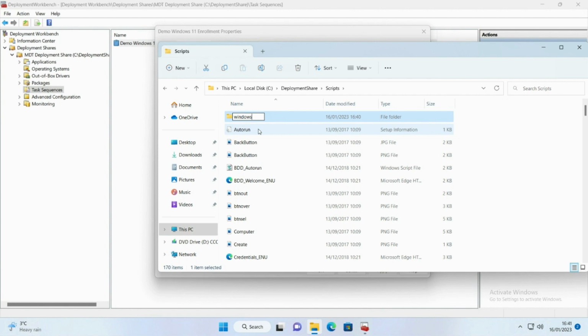If you have 5 Autopilot profiles, create 5 folders and put the JSON files in the corresponding folders here. Since I just use one, I'm just going to call it Autopilot default. Why? Just because I can do that. It doesn't matter what name you give it. I give it Autopilot default.